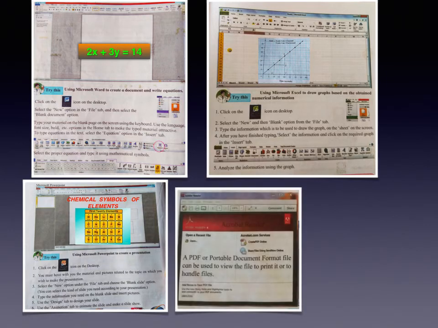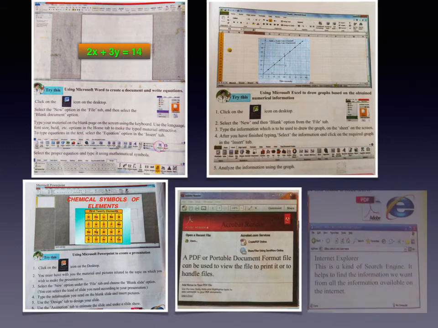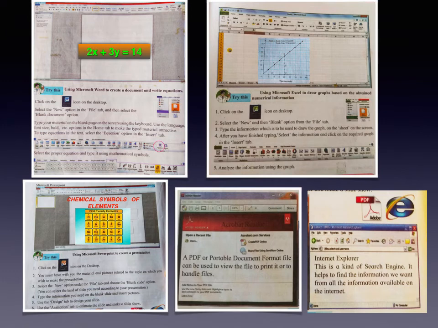Next is a PDF, or portable document format file, which can be used to view the file, to print it, or to handle files. The next one is Internet Explorer. This is a kind of search engine. It helps to find the information we want from all the information available on the internet.